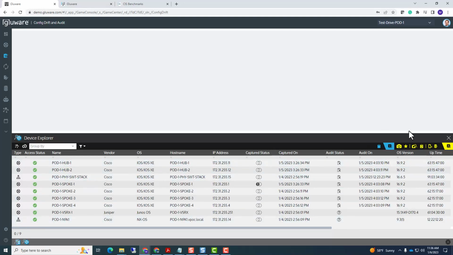One other thing to quickly mention is if you somehow close out this window, maybe by mistake, or you want the full real estate, you can bring it back by these icons below. So let's go back into my Device Explorer view.